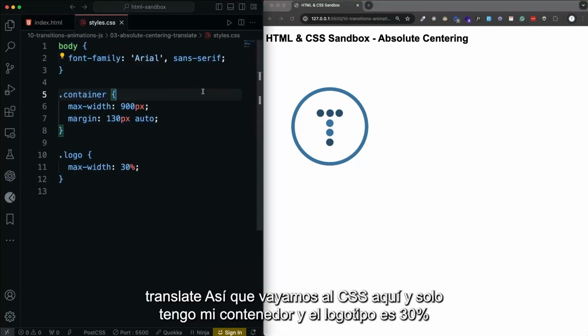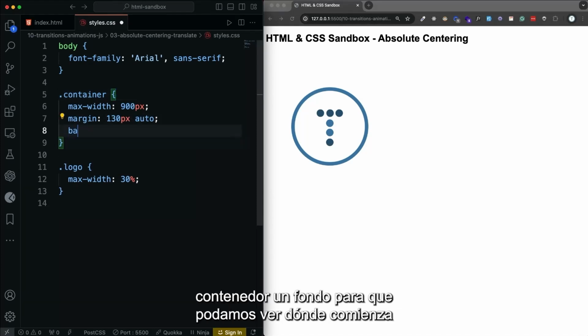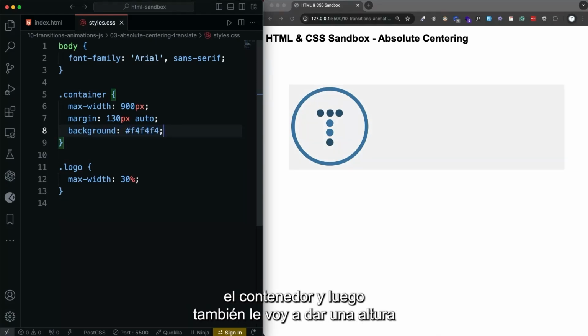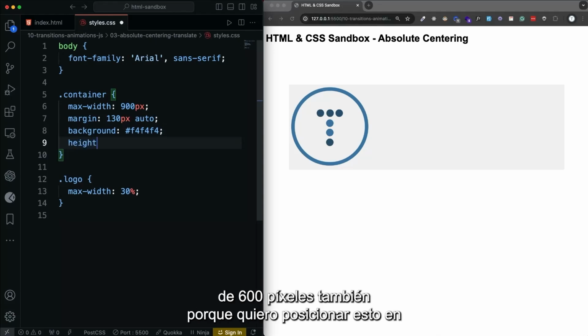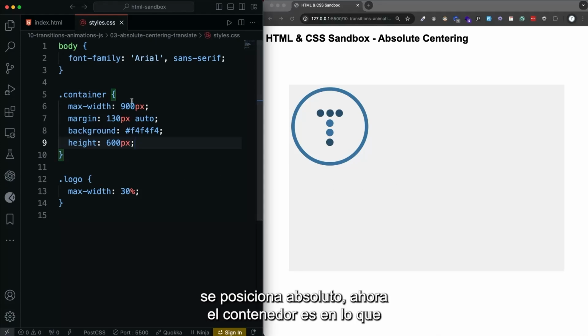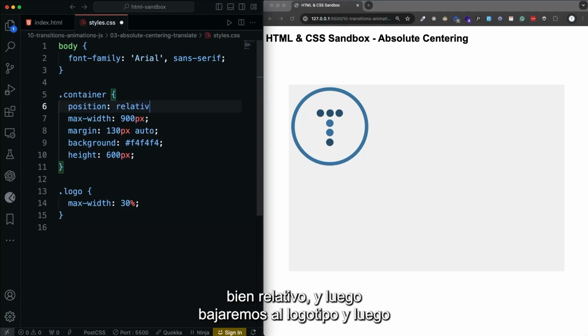So let's go into the CSS here, and I just have my container, and the logo is 30%. The max width of the container is 900. Let's give the container a background so we can see where it begins and ends. So I'll just make it light gray. That's the container, and then I'm going to also just give it a height of 600 pixels as well, because I want to position this in the middle horizontally and vertically, and do that when it's positioned absolute. Now the container is what we want to position it within, so let's make that position relative.